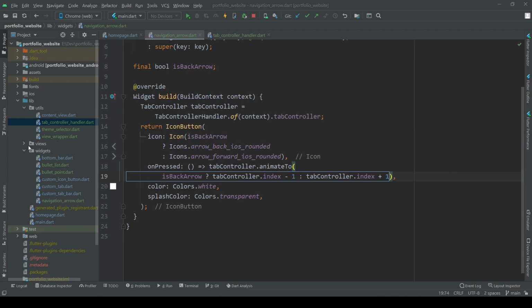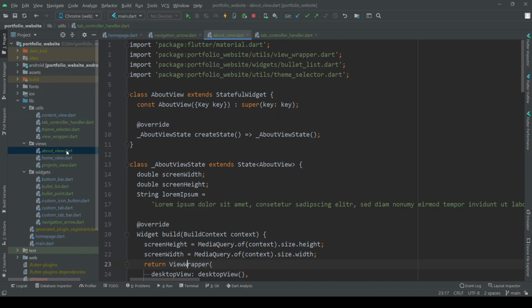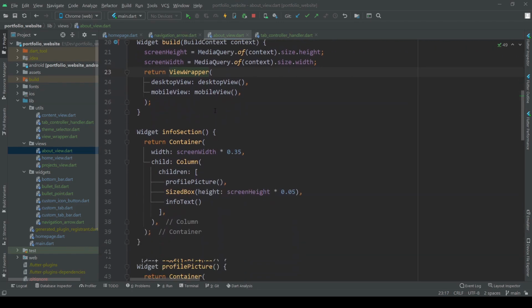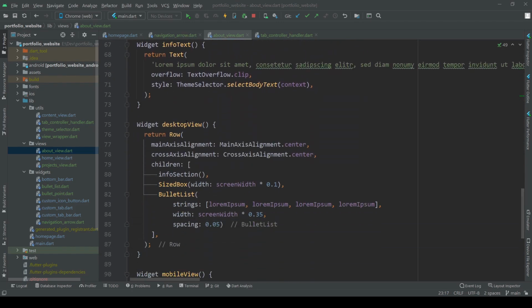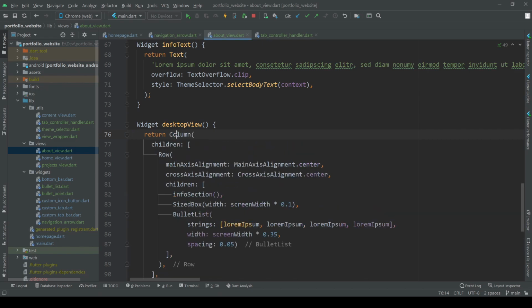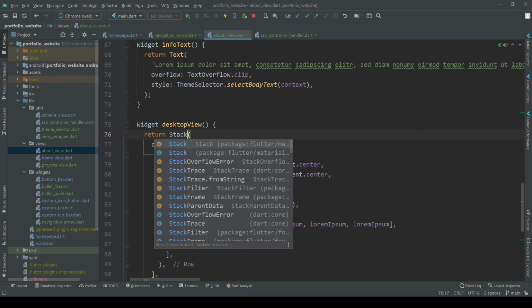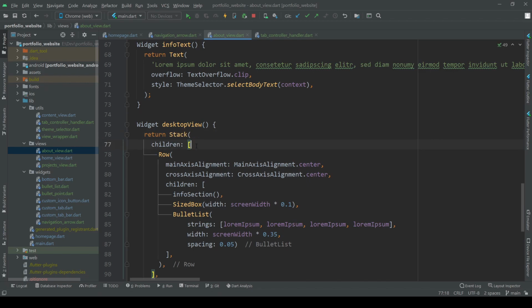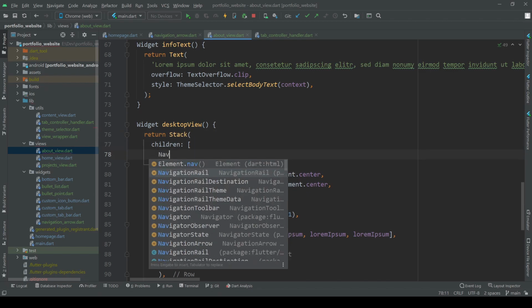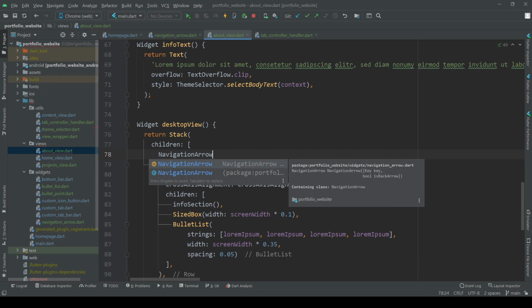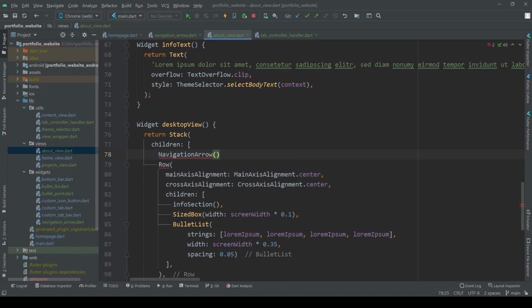The only thing left to do now is to add the arrows to our pages. Let's do it for the About view, because here we will have a back and a forward button, since we want to be able to go back to the homepage or move forward to the projects page. Now there's plenty of ways of adding the navigation arrows to our page. The way I prefer most is to wrap our currently existing desktop view with a stack and add two navigation arrows, one forward arrow and one backward arrow.